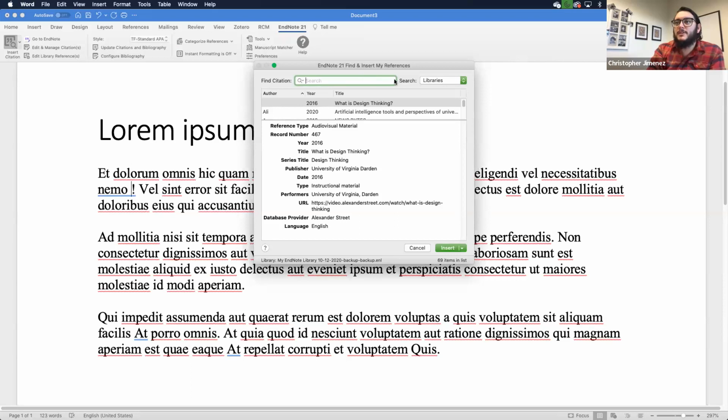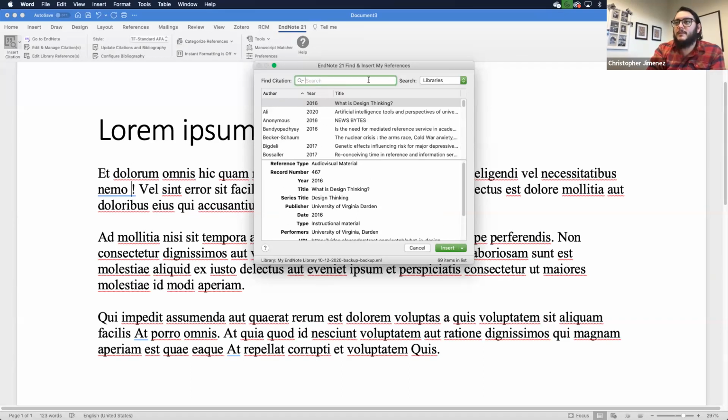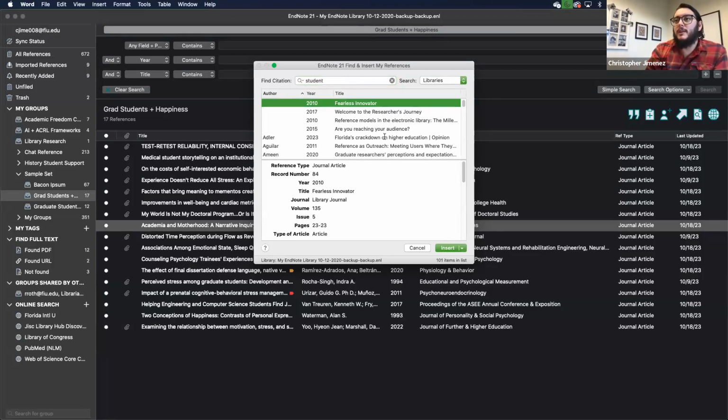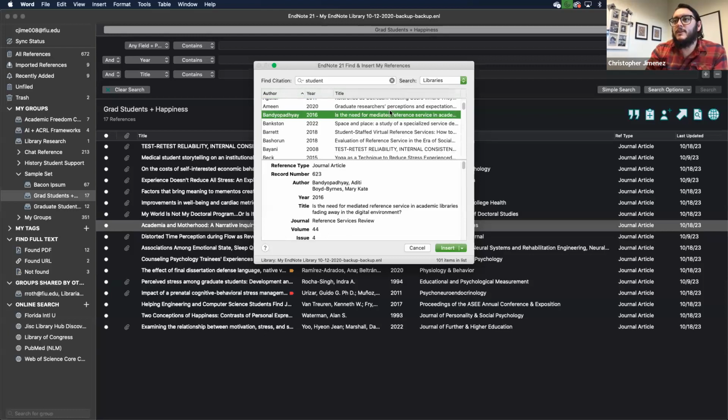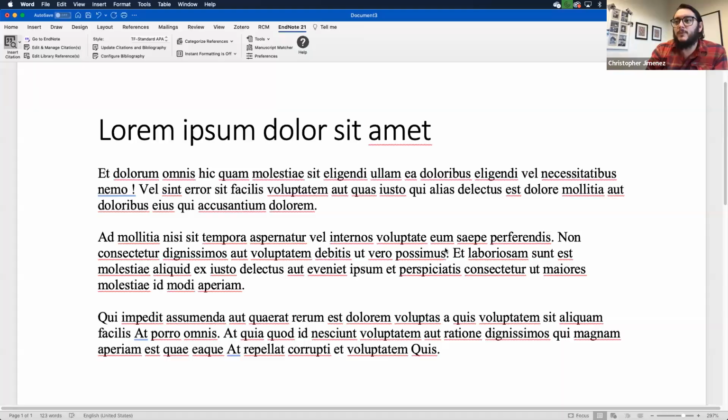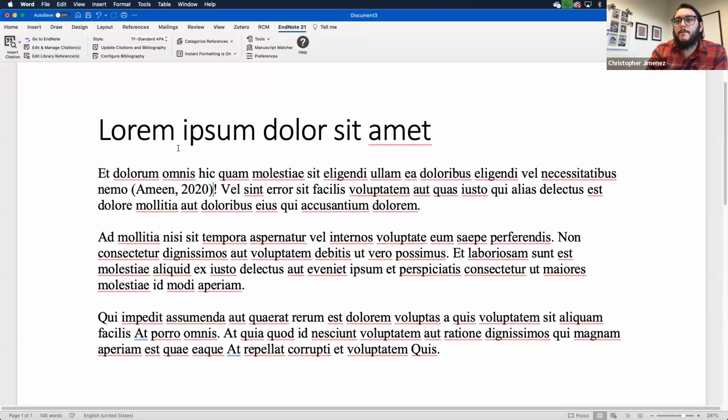So I'm going to insert my citation. I'm going to find a citation. I'm going to search my libraries. I know a keyword that I want is student here. Let's say graduate researchers' perceptions and expectations. I'm going to insert this one. And you'll see that we have our citation automatically dropped in here.